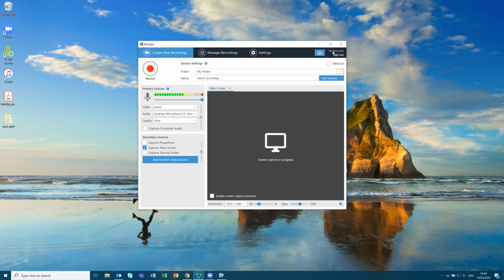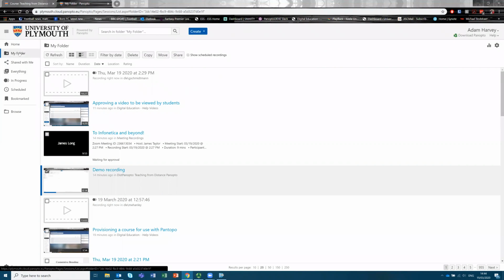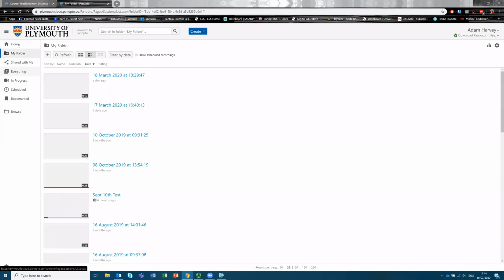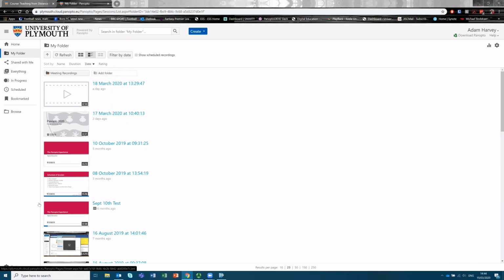You may also see the first time you log in that it mirrors your DLE and then your short name. That will still go to the My Folder setting. So when you're in the Panopto cloud, you can click on the My Folder option from the left-hand tab and it will show you all the videos there.